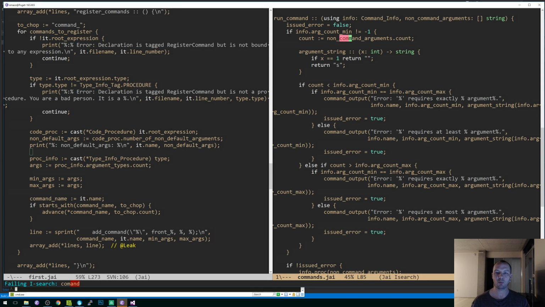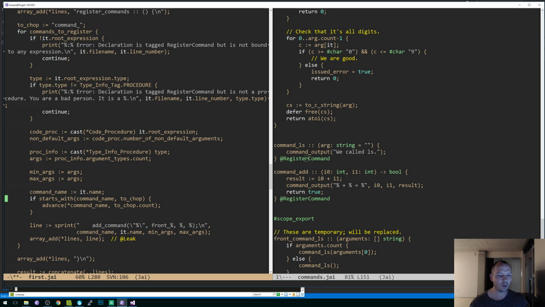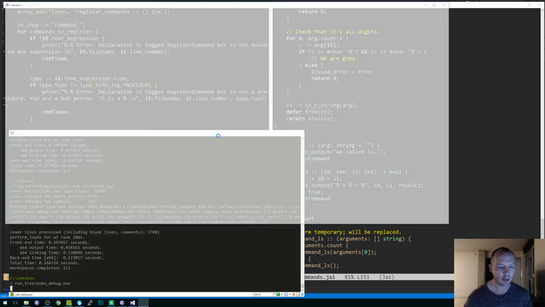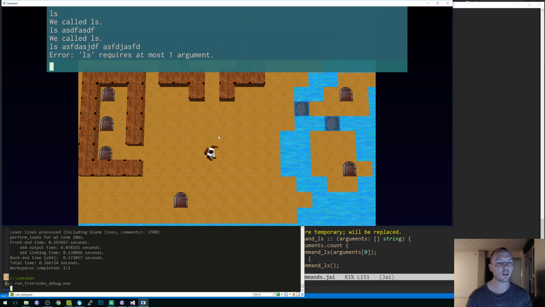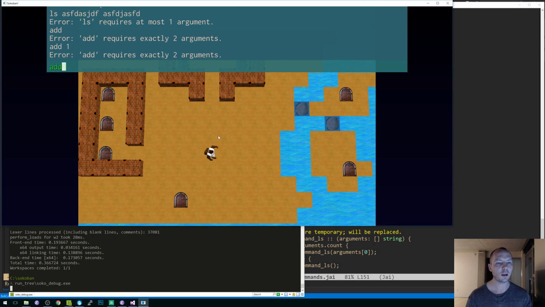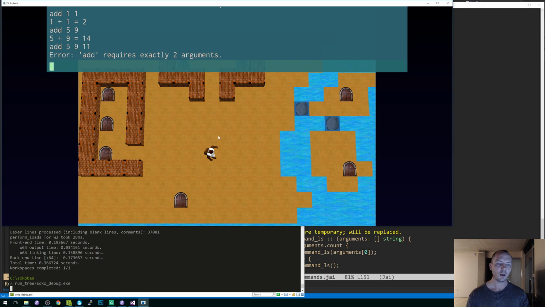Because for command ls, we only have one argument, but it's got a default, right? So our minimum number of arguments is 0, and then here our minimum is 2, right? So all we do is here we say non-default args. So when we call one of these, we have to pass anywhere in between min args and max args, and we run, and we ls. We called ls with a thing, and that's great, but with two things, that's no good. Add 1, add 1, 1, add 5, 9, add 5, 9, 11. Isn't that great?